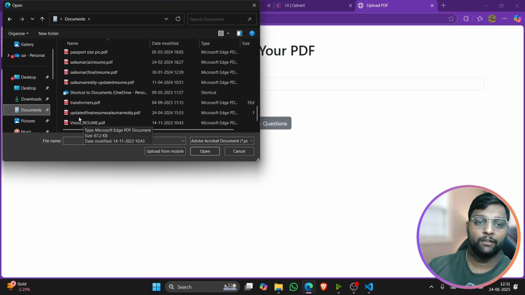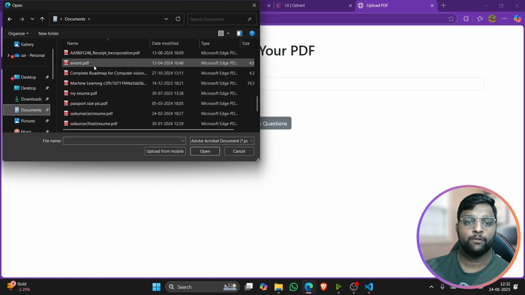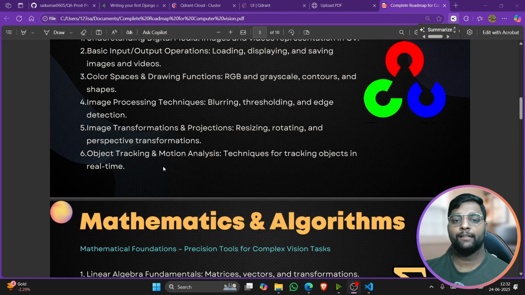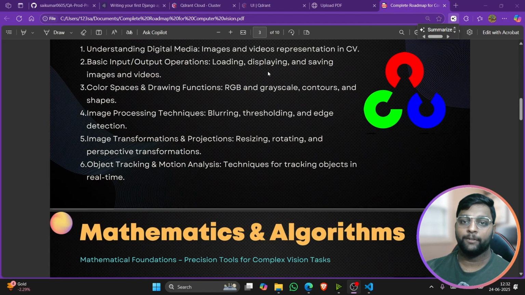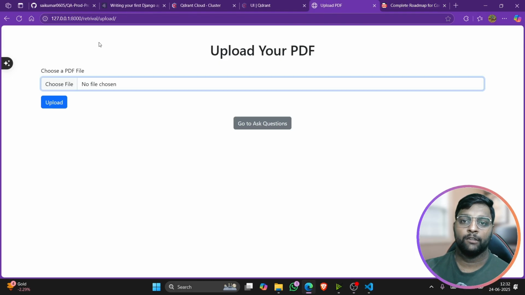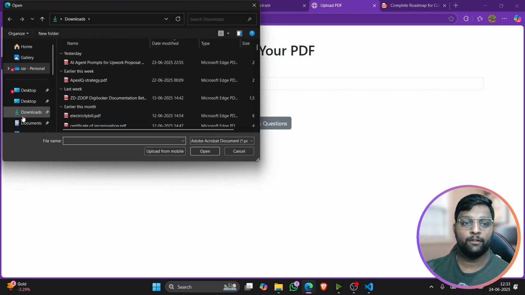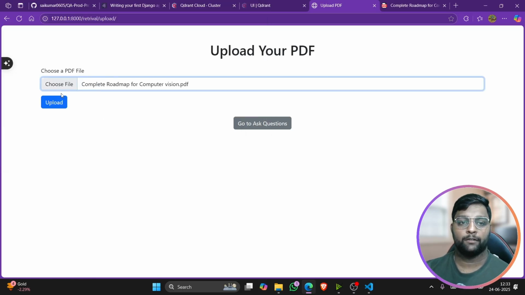Machine learning, transformer based model, no. AI versus ML PDF. Okay, let me see this once, which is very small. We need to upload the file. If you guys remember, previously I created a complete computer vision roadmap, which consists of 10 pages. So we will just upload this one. I'll just click on this first. I'll go back to my documents, computer vision roadmap, upload.